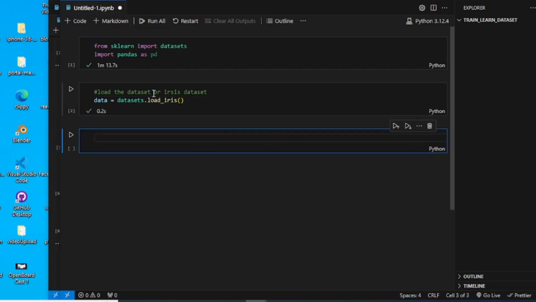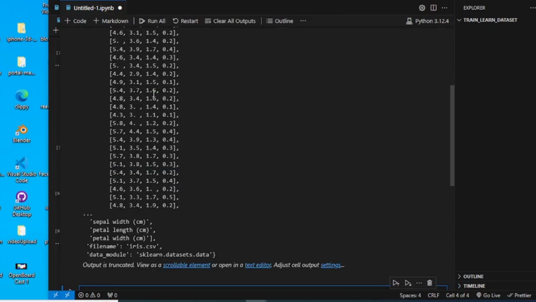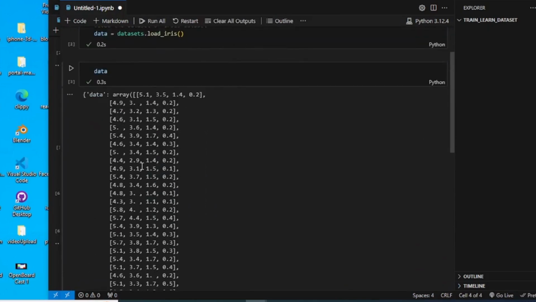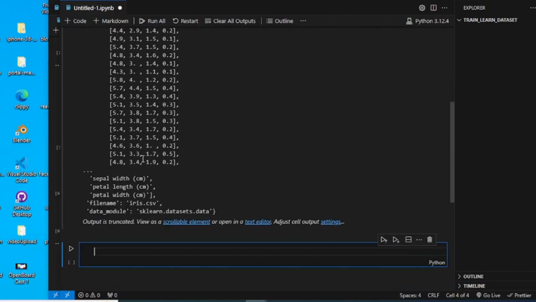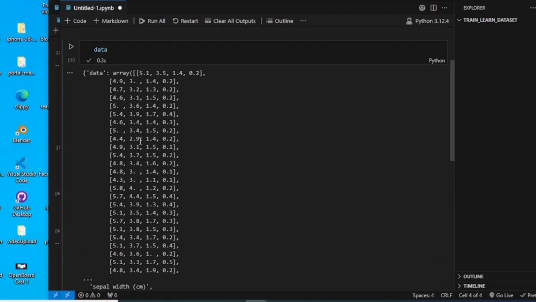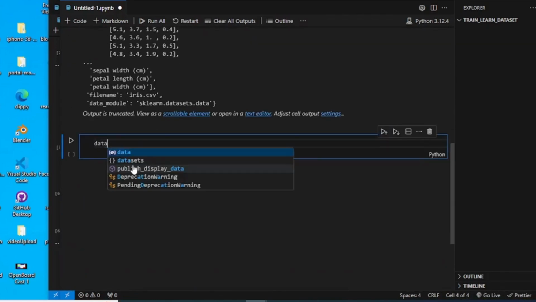So what does it mean? This means that we now have the dataset in data, right? So we can write data and call the data. You see that we have a lot of data, but this data is not very visualized. It's very difficult for you to understand. We know that we have arrays, we have 5.1, we have a lot of things here, but what does it mean? You don't really understand what is going on, right? Because it's messed up. So that's where we use the data frame, right?